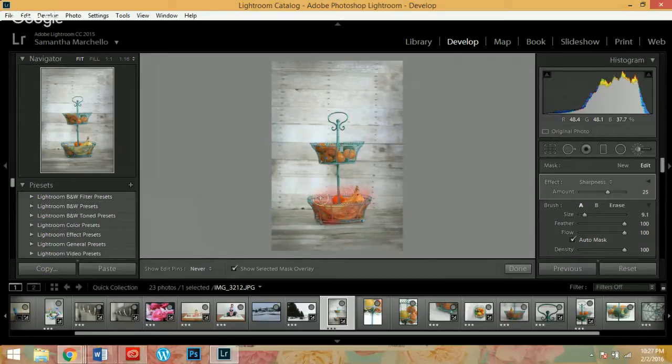All right, let's say I get too much up here. All you have to do is push Option or Alt, and it will erase that for you. Right there. Okay. And then I'll turn this off, and I can choose the amount of sharpness I want.